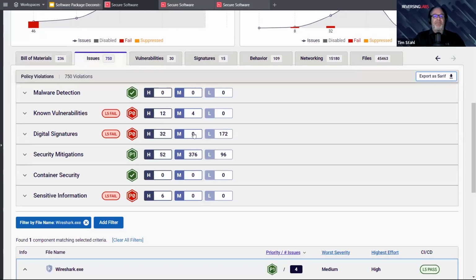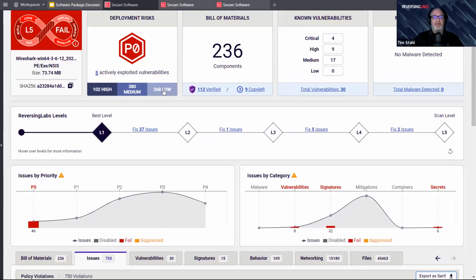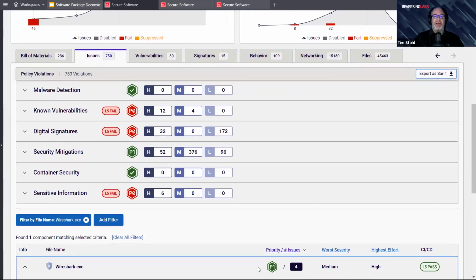So we'll go to the issues tab, right? And we bucket all the issues that you've seen up here, right? All these high, medium, and lows. Now they're bucketed by category, to just give you a sense of the breakdown. So for a vendor, what we're really going to look for is digital signatures, vulnerabilities in their code versus third-party code, and the mitigations that are in place.